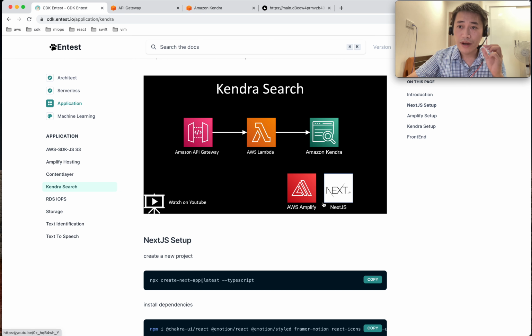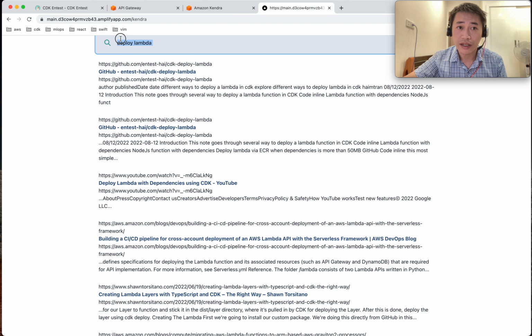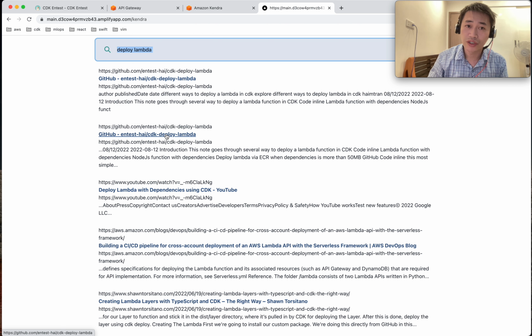Everyone, today I'm gonna show you how to build your own search engine by using AWS Kendra search. It's very interesting. Let me show you. For example, this is my web page, and I want to search inside that page. So I use Kendra, and I already set it up and exposed the search via API Gateway, and then I integrate it with the NextJS app.